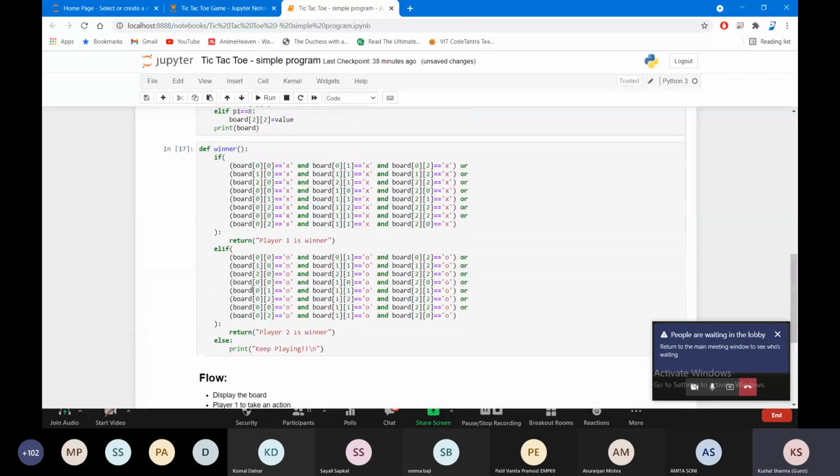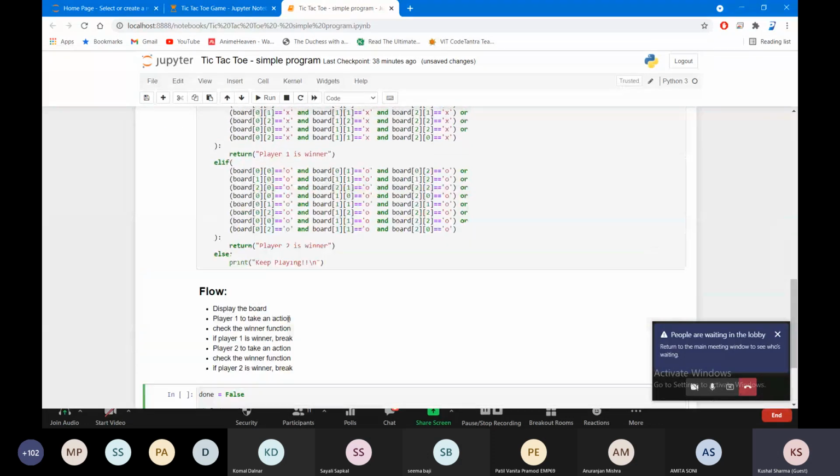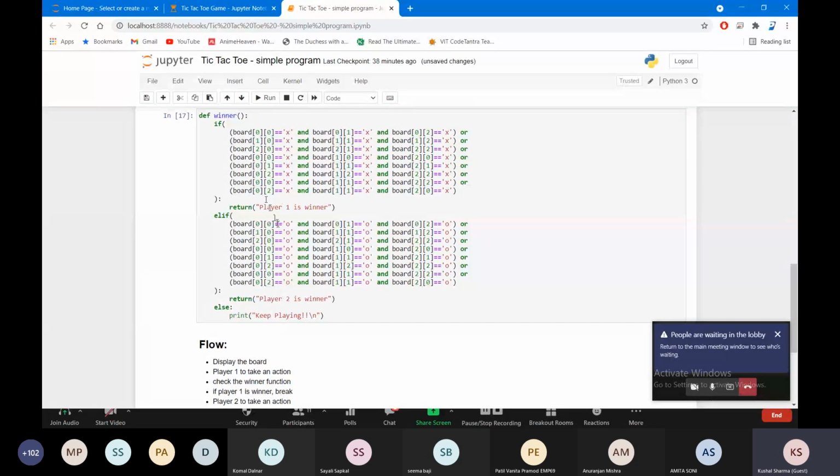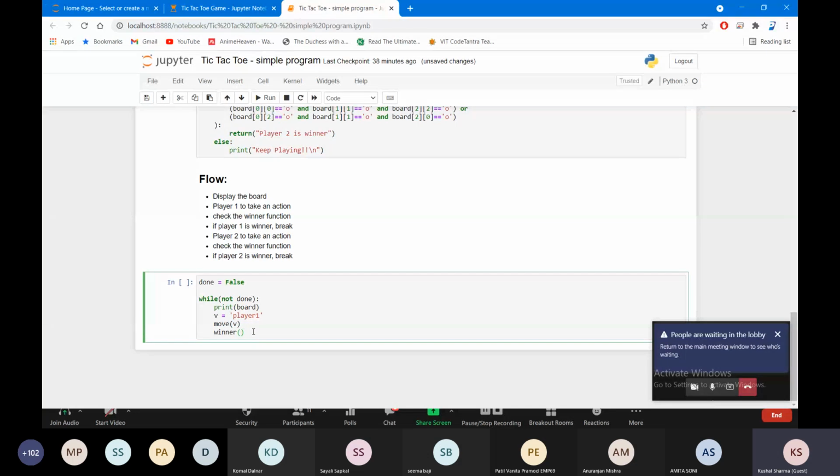Winner, do we need to pass anything to winner? No, we need not pass anything to winner. And then after that we have to do v is equal to, then it will become player 2. Okay, so player 2, and then again we need to call the winner function. Okay, so let's run this.